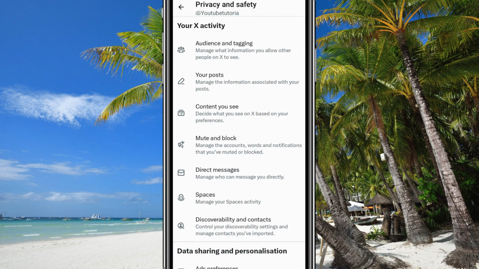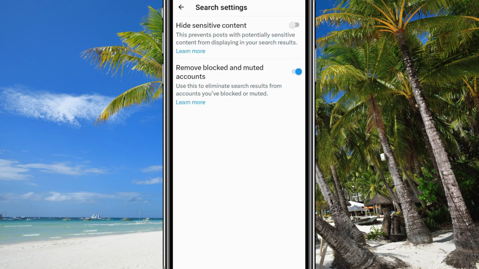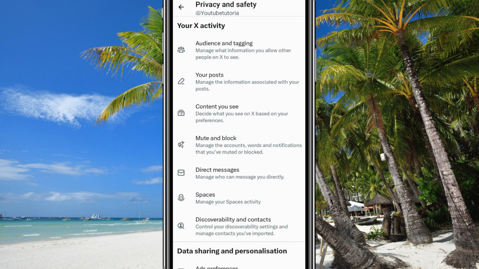Now, click on the third option down, Content You See. Now, on this page, we need to do two things. First, tick the box to display media that may contain sensitive content. Then, come down and click on Search Settings. Turn off Hide Sensitive Content. And there you go. You should now be able to view sensitive content on X without any filters.